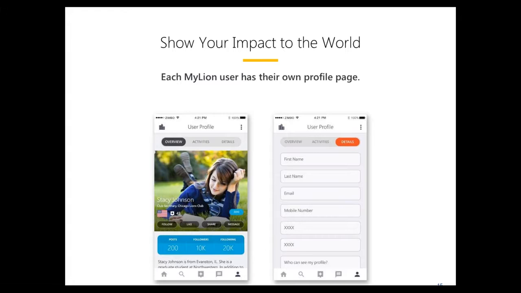MyLion will aggregate and track your app activity and show it in your profile page, including the projects you've participated in, number of people impacted by your efforts, the size of your network, and badges you've earned. Your personal profile is your calling card, introducing you to Lions around the world.